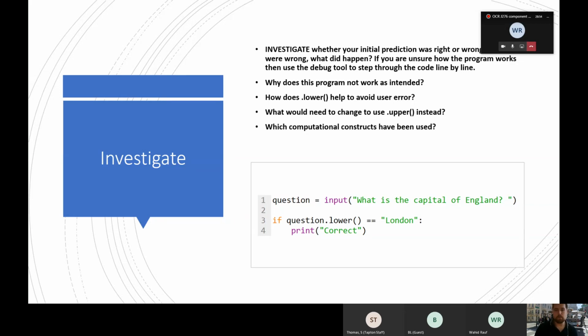And then, as always, I'll throw in one of these about the computational constructs. Again, I think it's really important that the students are picking out the constructs and are able to identify them as they go through. So the main one, if this was an exam question, that they would be looking for would be the selection, but obviously this is also a sequence as well. We've got a set of instructions in order as well.